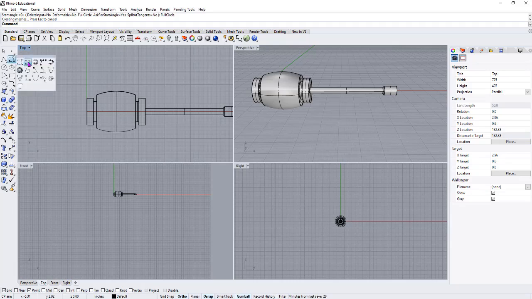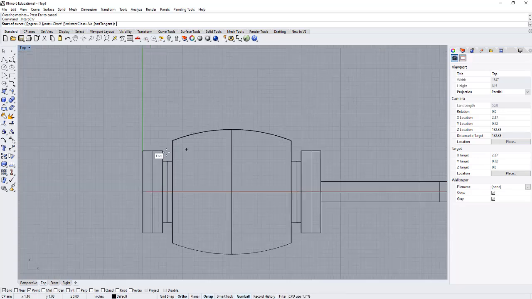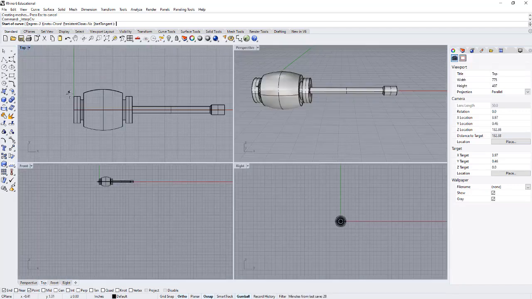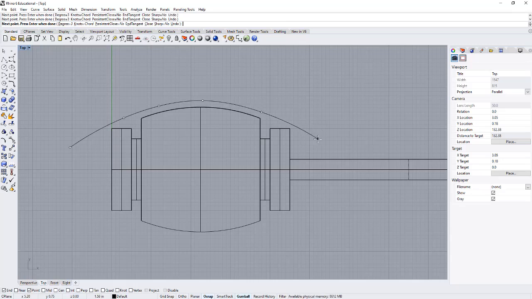So using interpolate points, in my top view, again, you can do this in the elevation, either on the front viewport, or on the top view. I will just draw a path or a curve. I'm going to turn off my ortho, that goes along the shape of your handle.